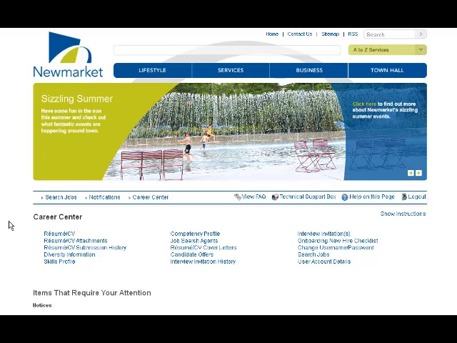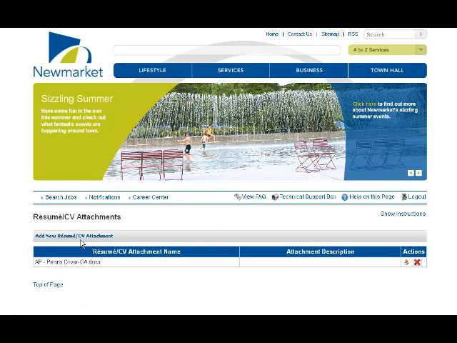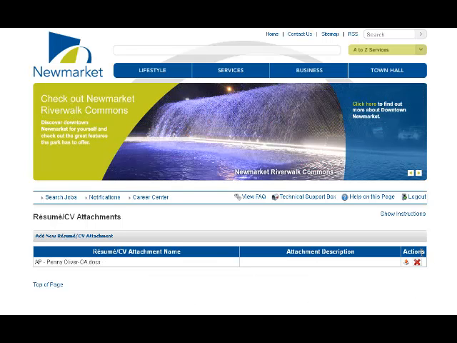You have the ability to add attachments to your account profile. These attachments will be available to recruiters and other hiring personnel at the town of Newmarket. Here on the Resume CV Attachments page, I do have a table. I can see the Resume CV attachment name, a description, and a few actions. I am able to download this attachment as well as delete it.